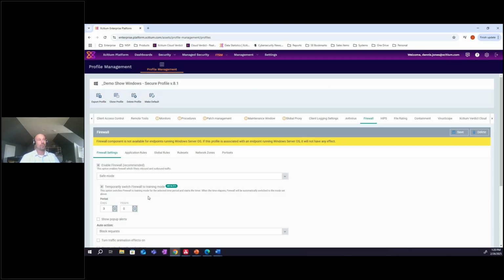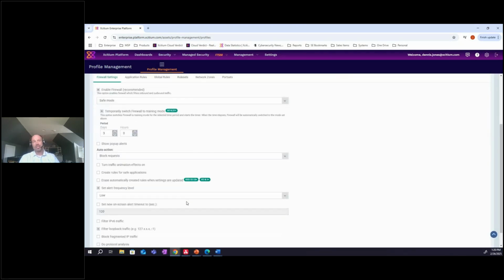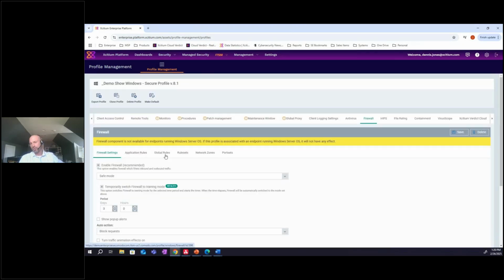This is where, or it's doing it automatically in the background for you. So in here, you have the ability to add different application rules, custom rules, global rules, declaring ports or port sets to be either blocked or allowed. But notice here, there's a banner up here.